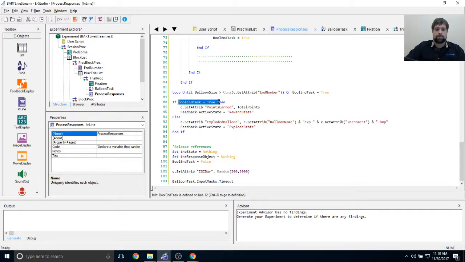Now, if the bool end task doesn't equal true, then what that means is that the participant popped the balloon. They didn't end up clicking left in enough time, or they got greedy and pushed right too much, or something like that. So now we need to actually set a new variable. I'm setting an attribute here called exploded balloon. And this is going to be the image that they get when the balloon exploded.